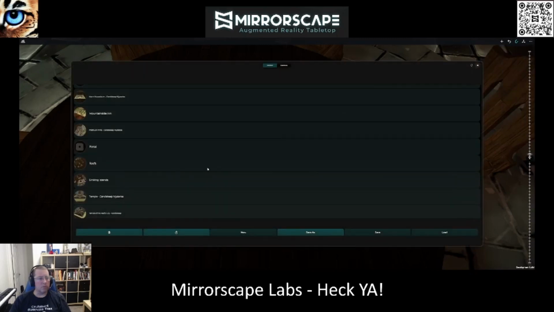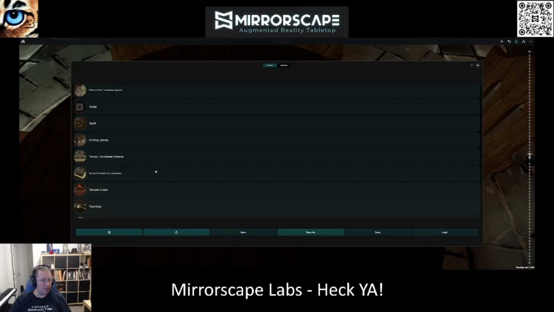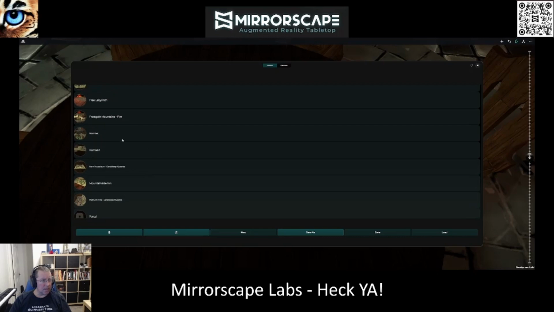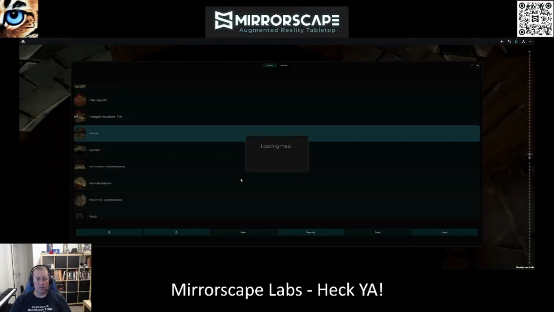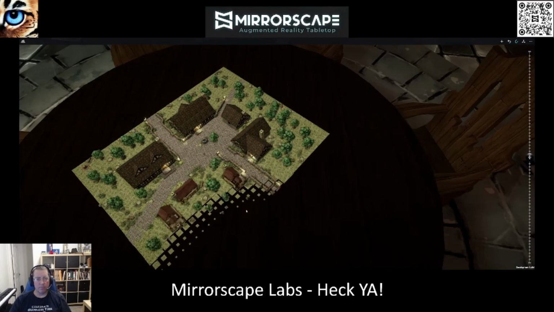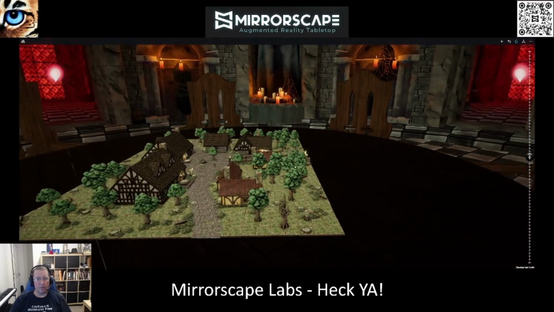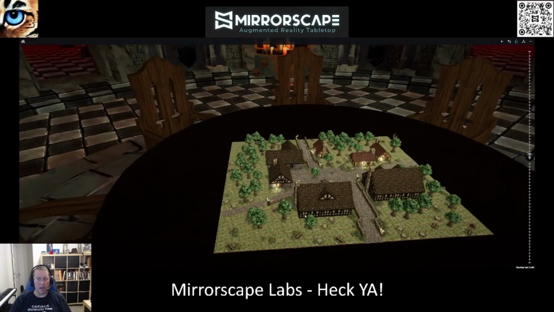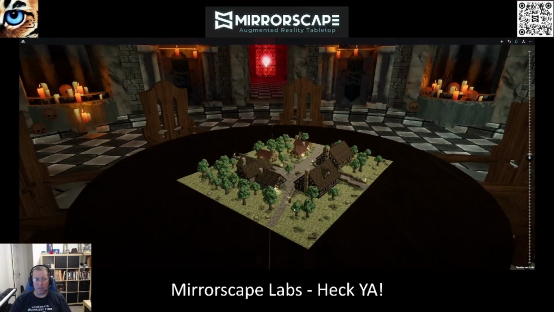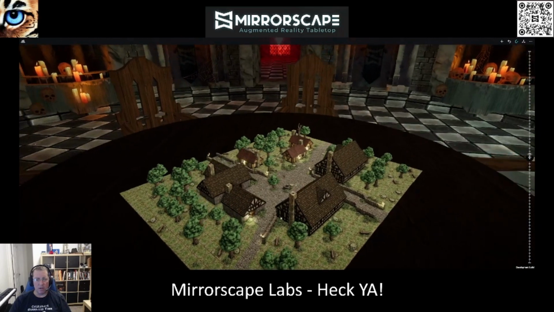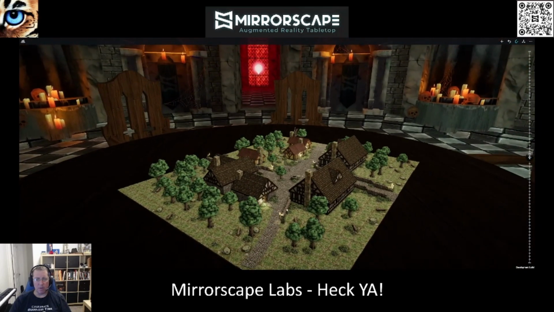Okay, so we'll load up another map here. Oh, what would be a good one? Let's go back to my hamlet. I like the hamlet. Okay, so simple little map. One of my first ones that I built in here. Kind of feels like home. So always kind of come back to it.